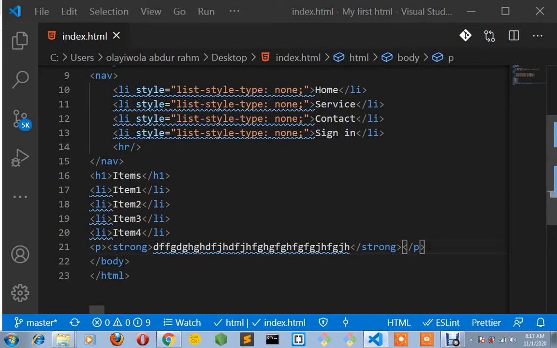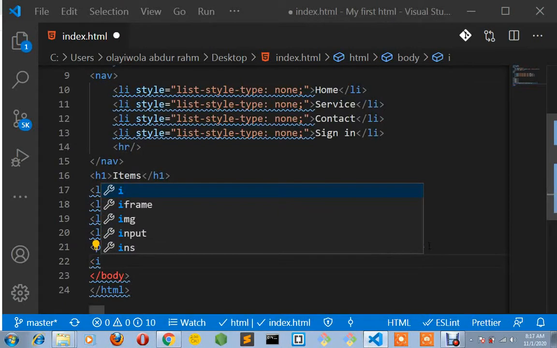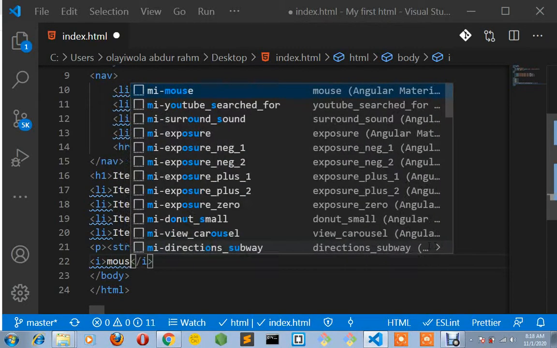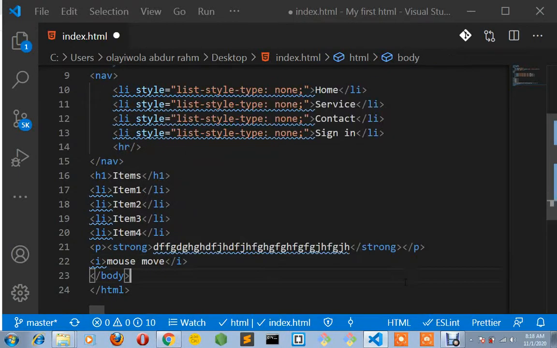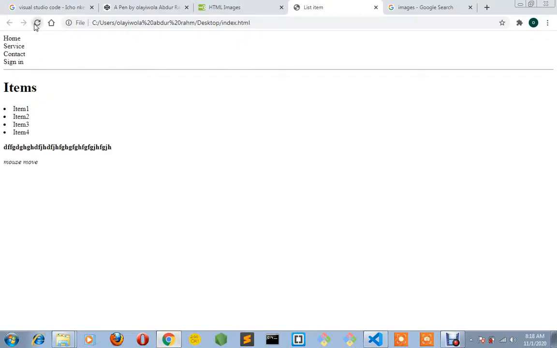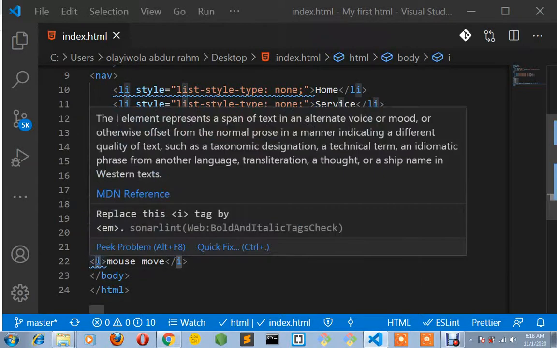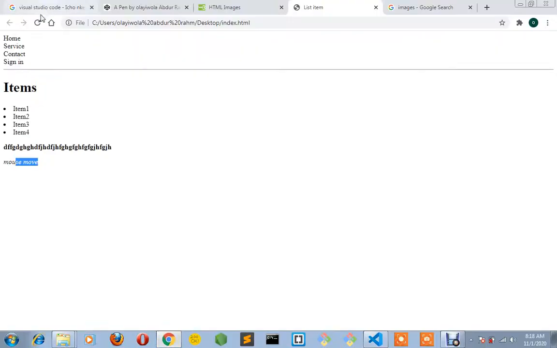And also I have another element called italic. So whatever you write, you're going to see it's going to display it in italic. You can see it here. So we also have another word for it known as EM, that is called emphasis. So EM, if I reload it, it functions the same.